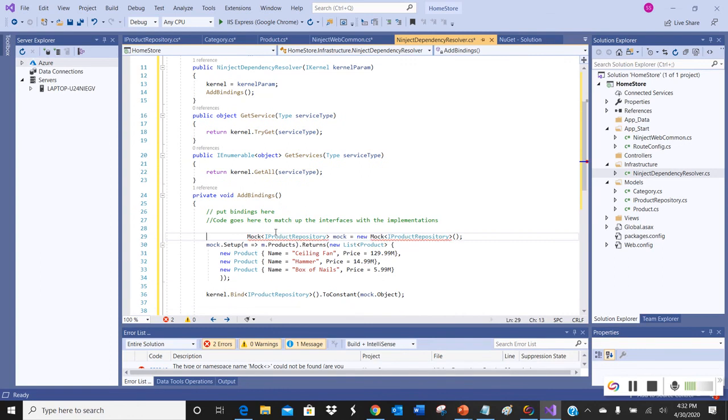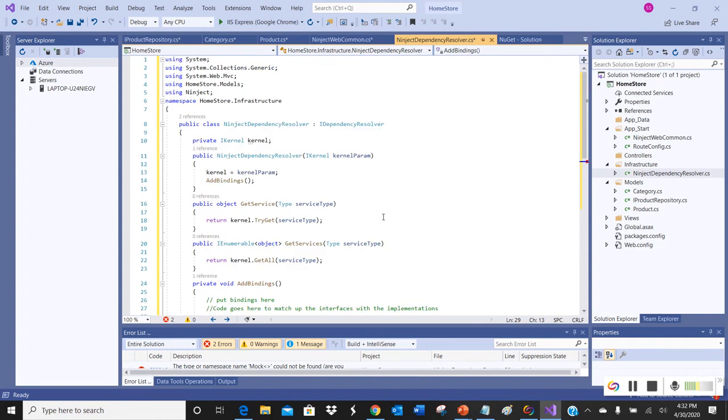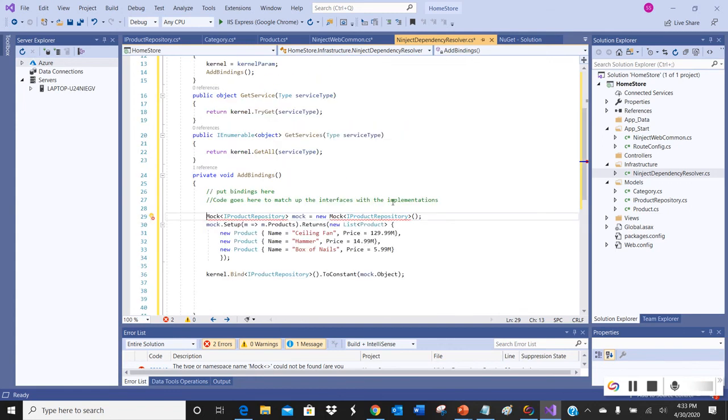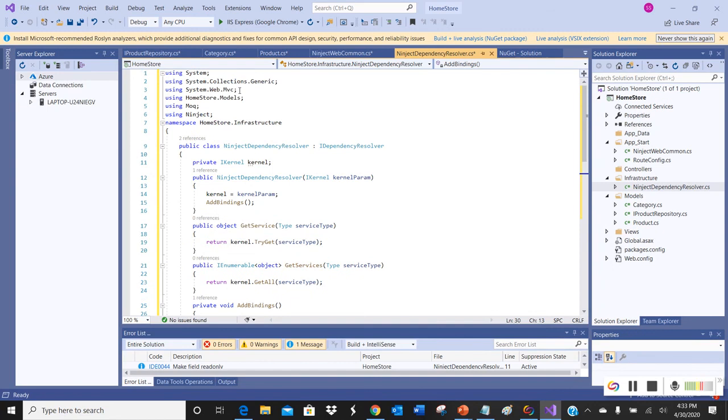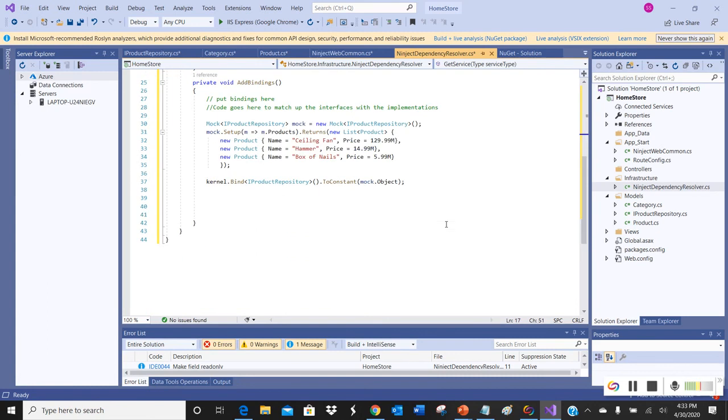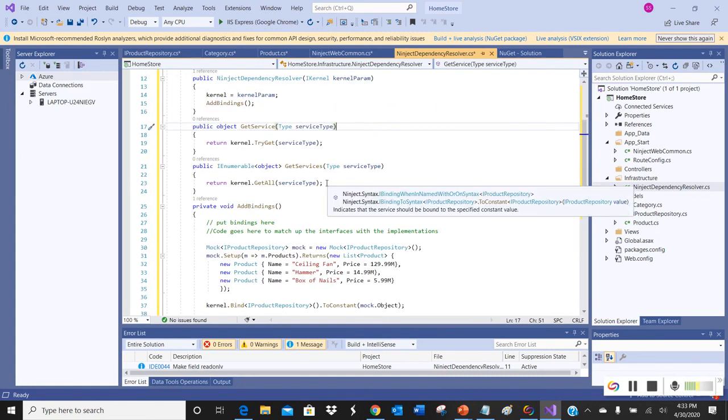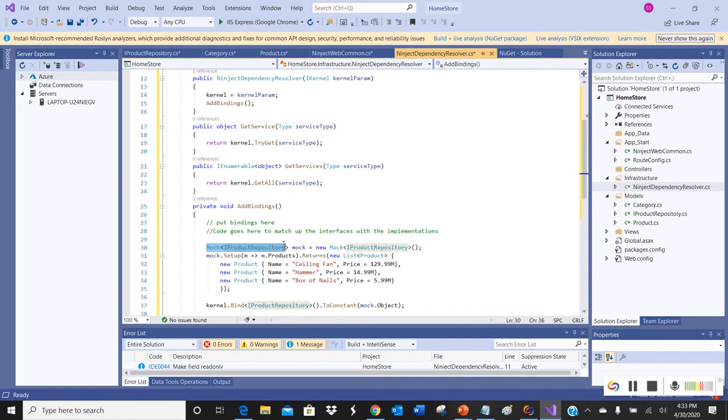Now, it doesn't like Mock yet. And we can look up here and see, I bet there's a using statement that's missing. And sure enough, we need a using statement, using Moq, M-O-Q. But we can do the show potential fixes, and it will help put it there for us. So the actual library that we're using is Moq, but here, when we create a mock object, we use Mock.